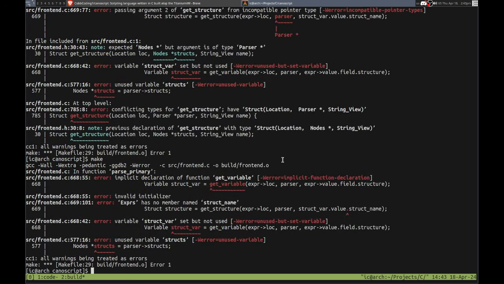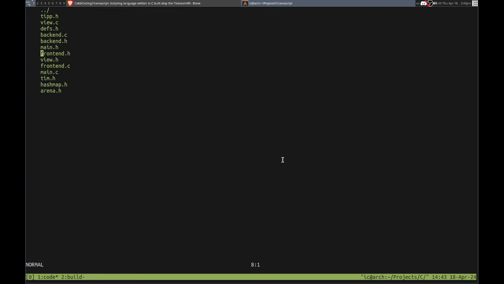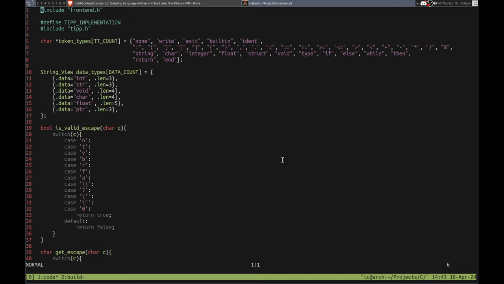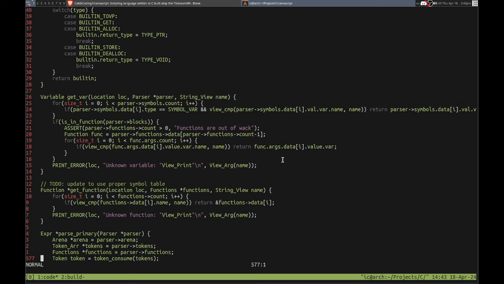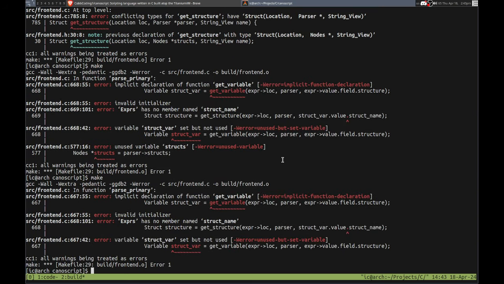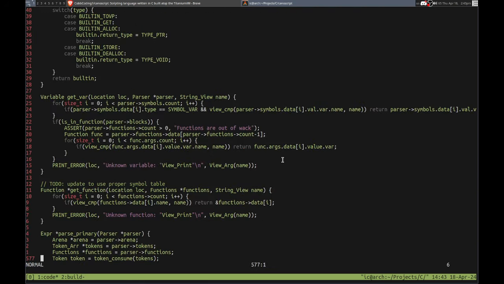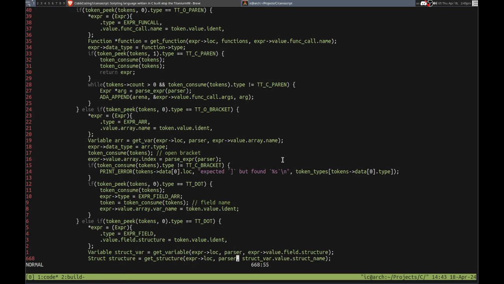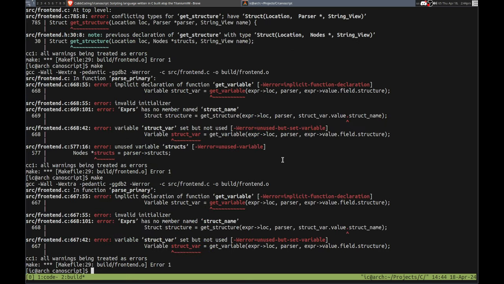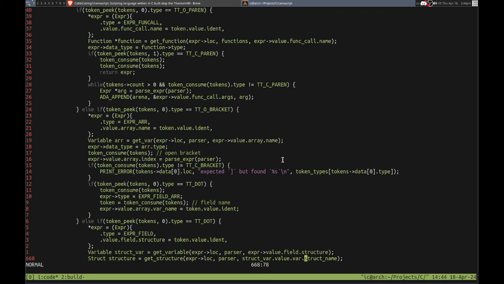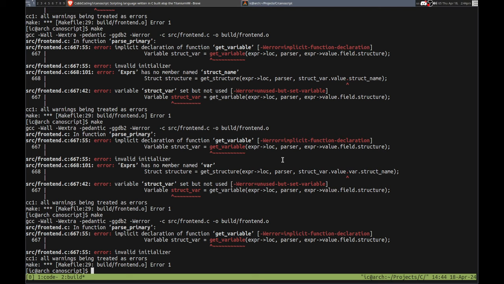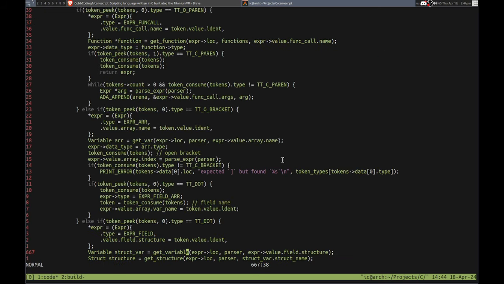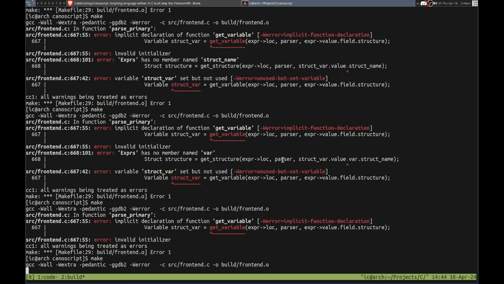Parser, okay. And unused variable structs. Alright. Yeah, so we can get rid of that then. Variable struct_var set but not used. Well, we do use it though, so I don't know what that means. Exprs has no value.var. And actually it's just .struct_name, right? What's the declaration? It's just get_var, right? Okay, that compiles.